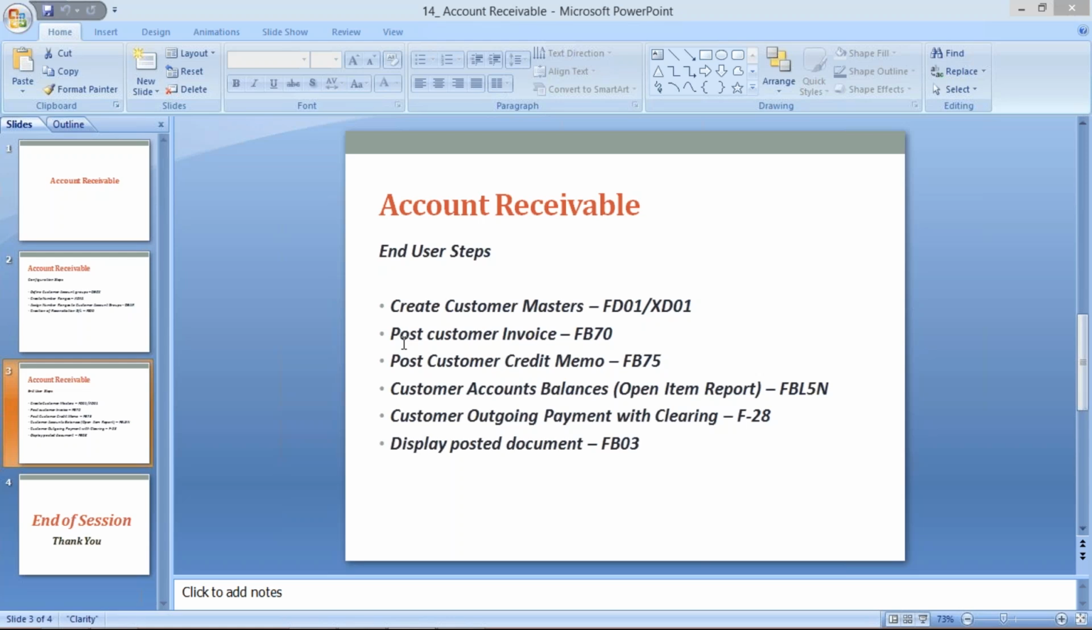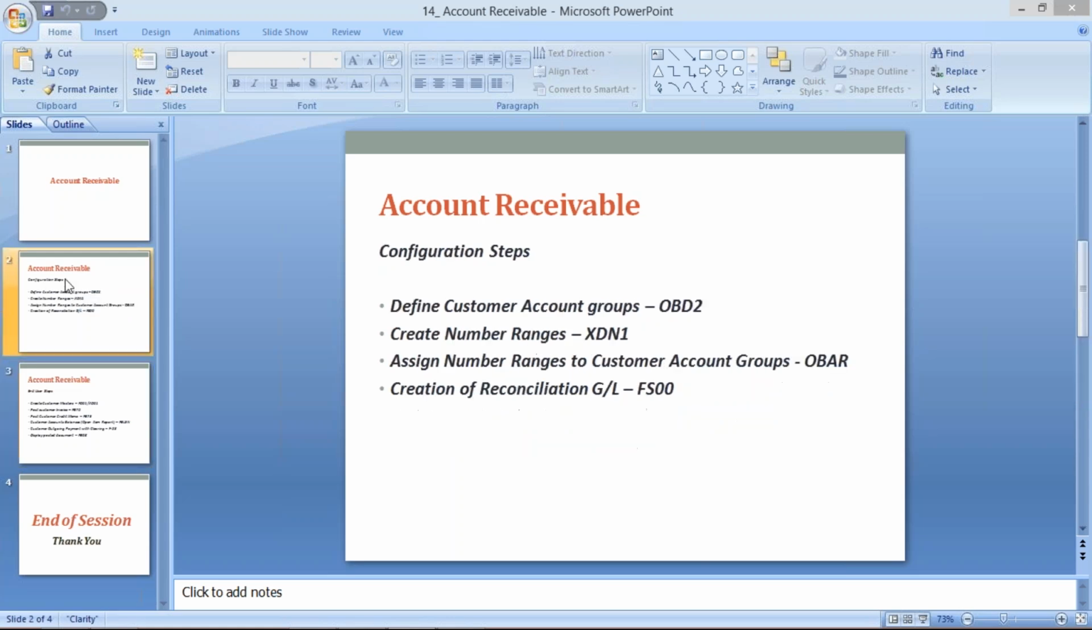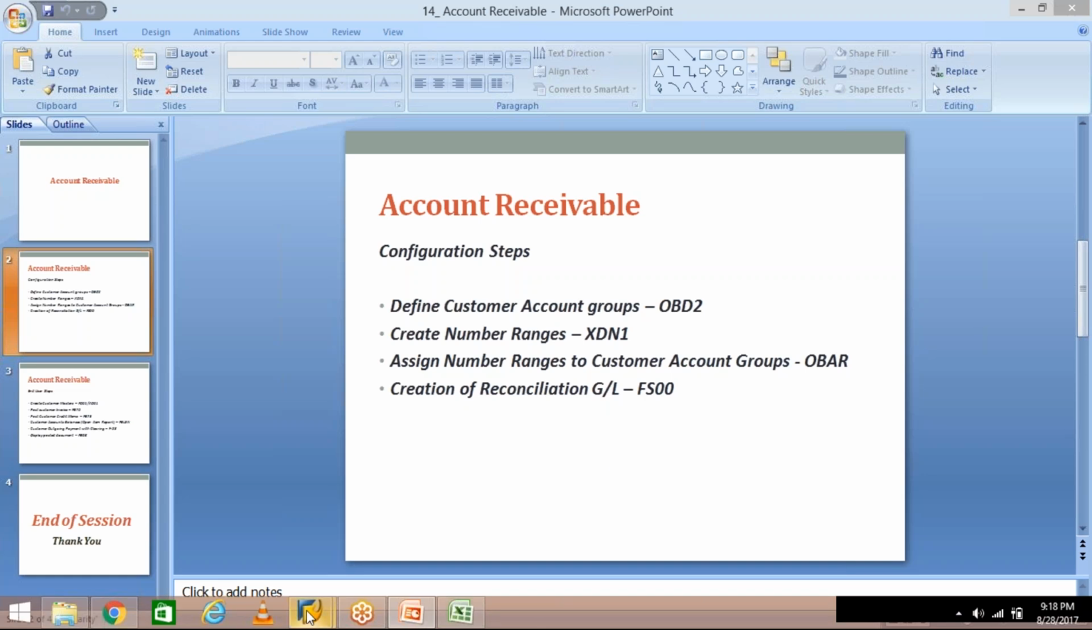So first of all, in this phase, we'll start from configuration. First of all, we have to define customer account groups. Transaction code is OBD2.